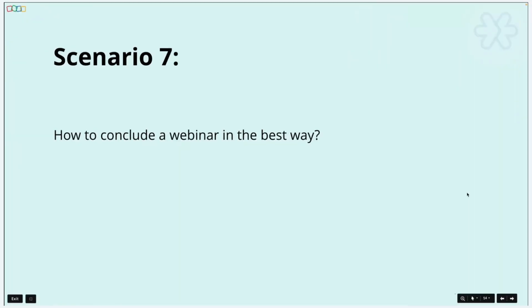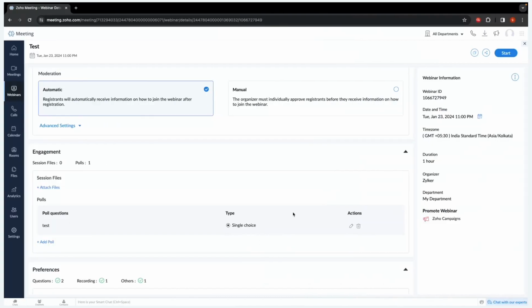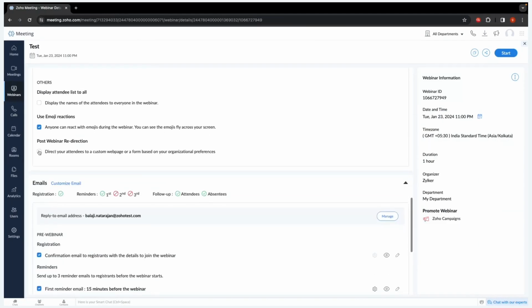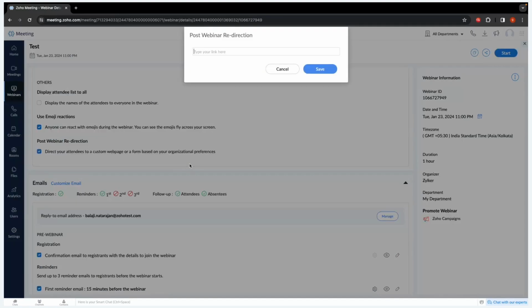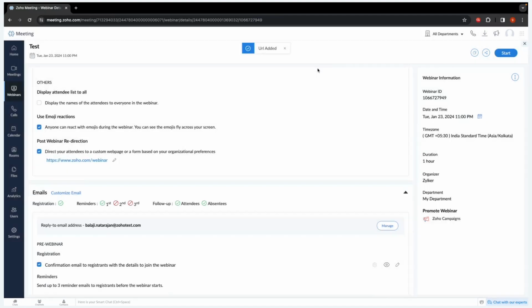So the next scenario that we have is how to conclude a webinar in the best way. We have a feature called post-webinar redirection, which will help your attendees get redirected to a specific web page. For example, I'm giving a URL here as zoho.com/webinar. And if I'm saving this, once an attendee exits the webinar or when they leave the webinar, automatically they are redirected to the specific website.